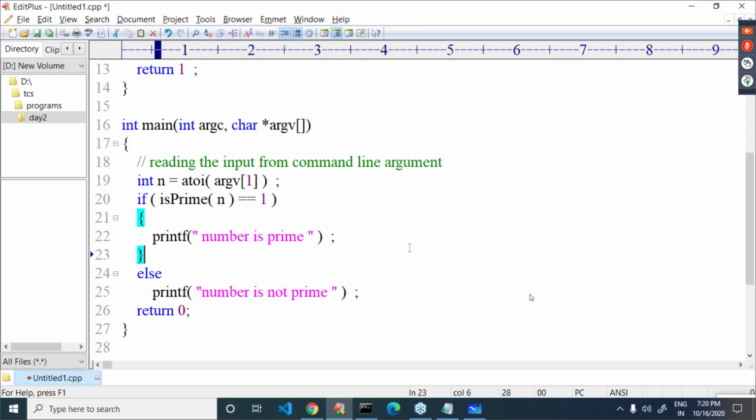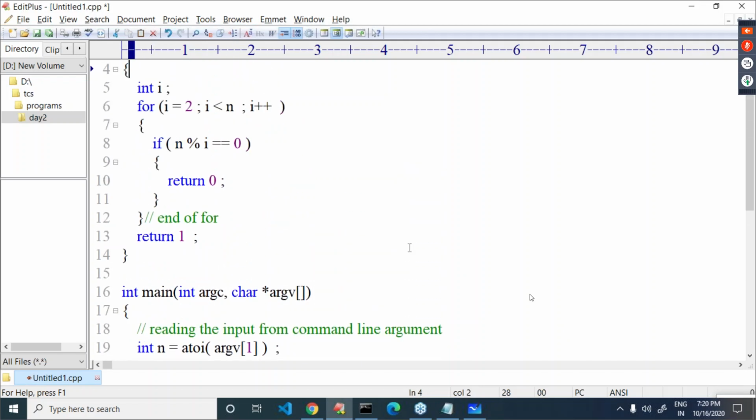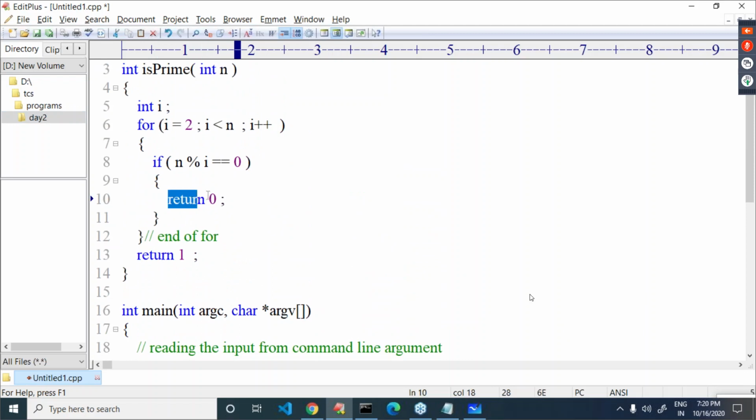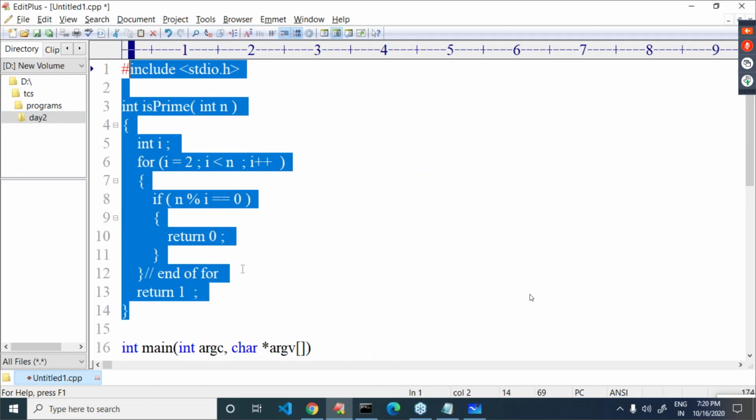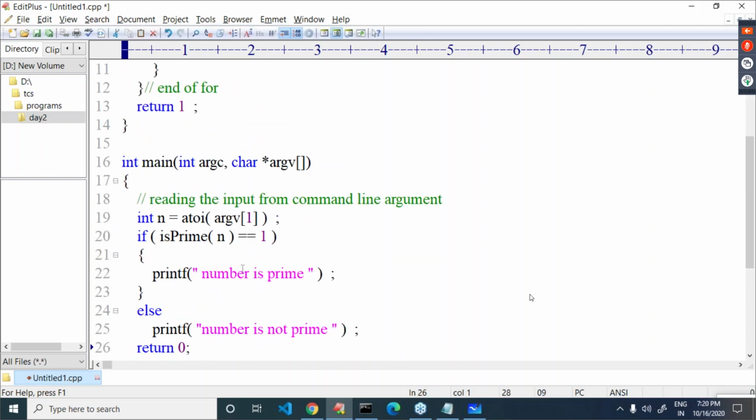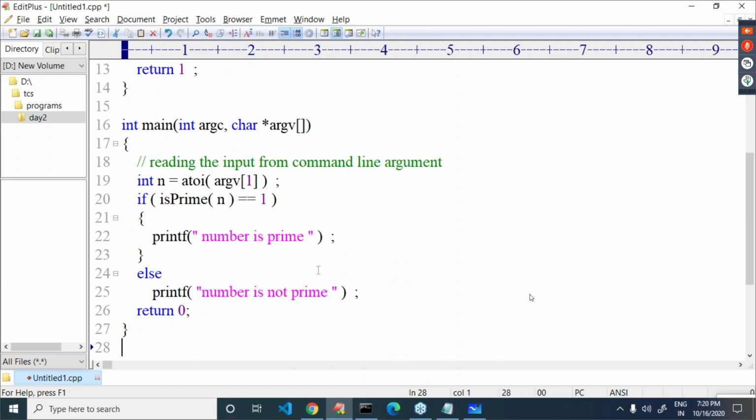There is an advantage. A student is asking me a question: why don't I directly print prime, not prime here? No. There is an advantage of designing a method like this. Let us consider our next program. You will get to know the advantage.